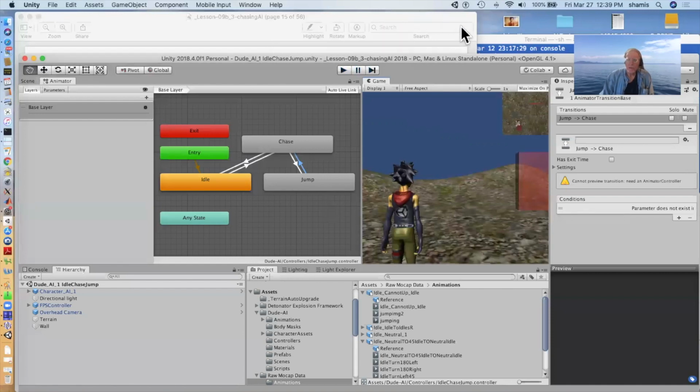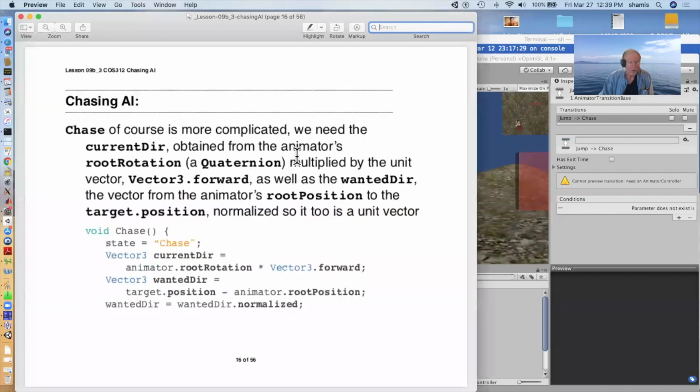So I want to add another feature here. Oh, I've got to talk about chase first, of course. Sorry. Chase is a bit more complicated. It kind of follows some of the stuff that we did back with our follow, flee, and so forth. We have the current direction. The current direction I'm getting from the animator. I'm not getting it from the transform. I'm getting it from the animator.